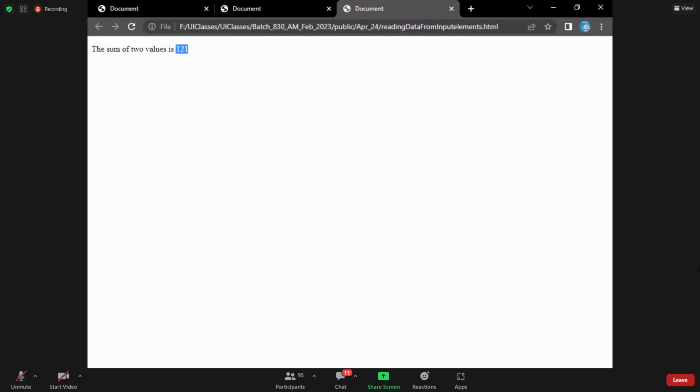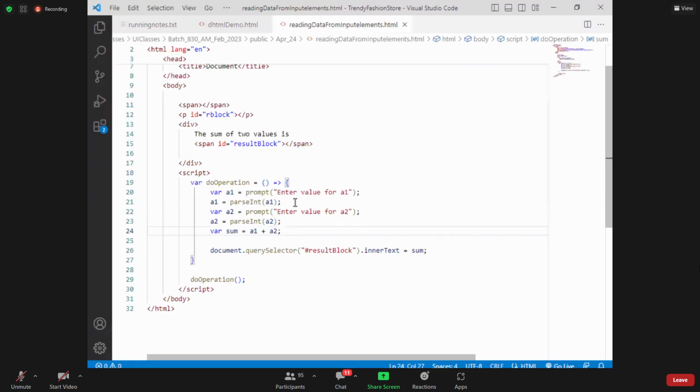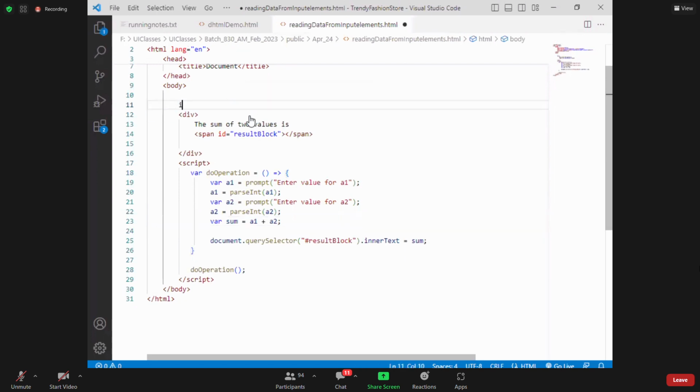But my question is, I don't want to read the data using the prompt method. We have already finished the topic in our HTML, using which we could read the data. In HTML, we have some input elements, input type text and others, using which we can read the data from the user. So why don't I use the input elements to read the data instead of these prompt methods? Okay, so now I create a simple look and feel.